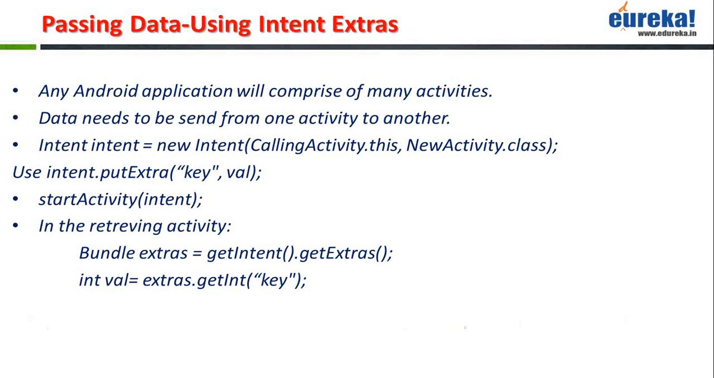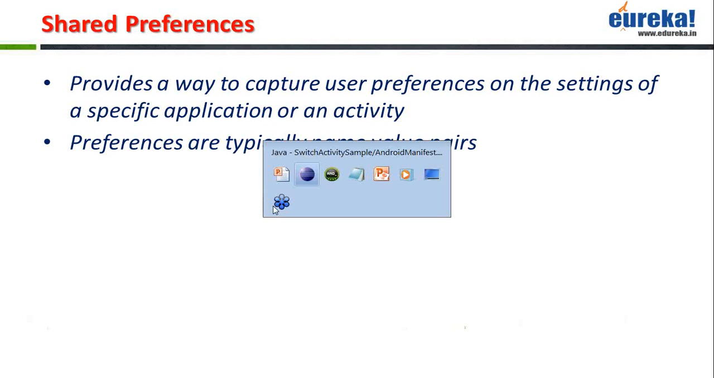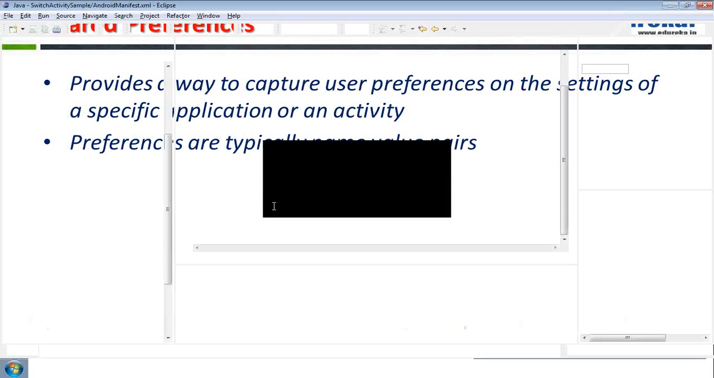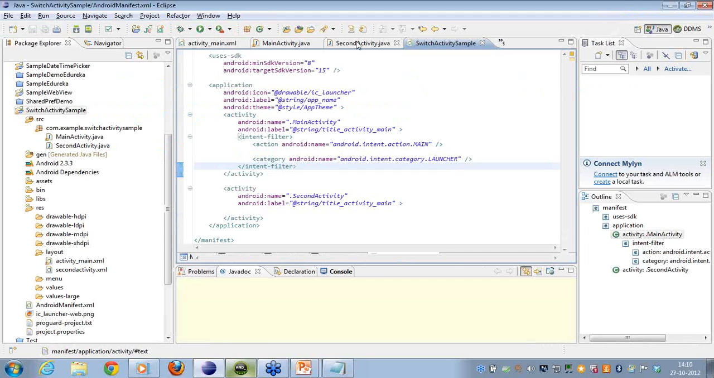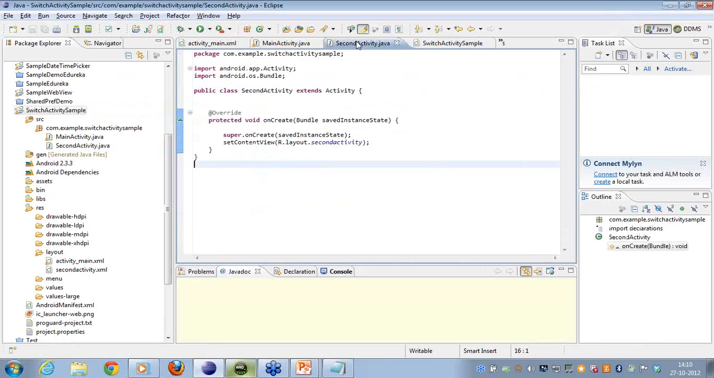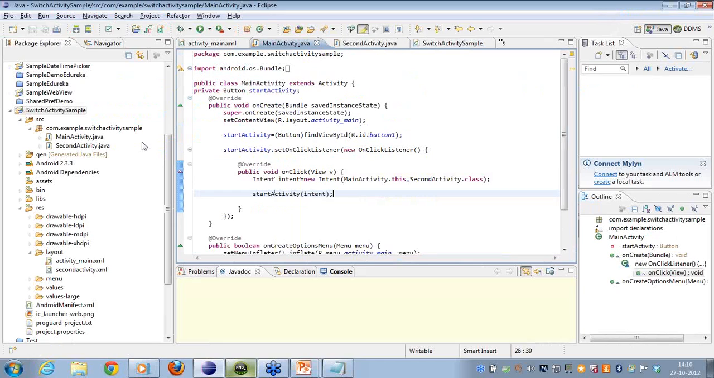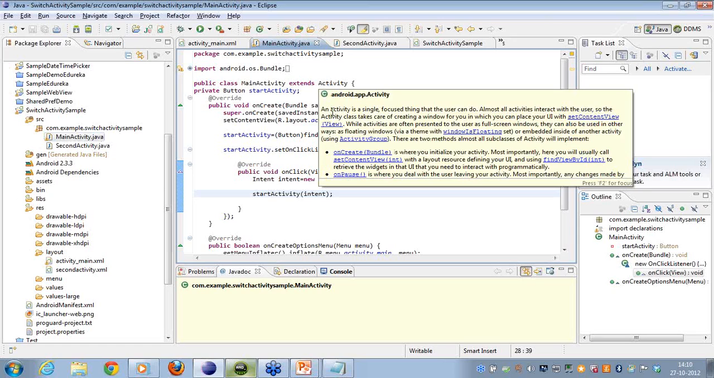So here let me show you an example for it. I'll use the same example that I have here. In the main activity, I'll create another component, which is the EditText here.